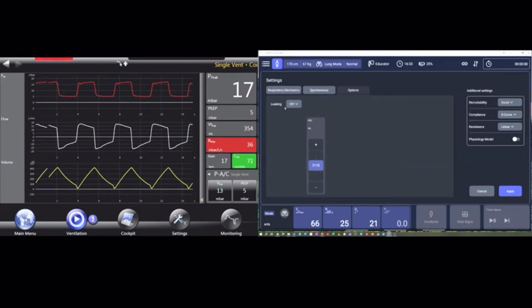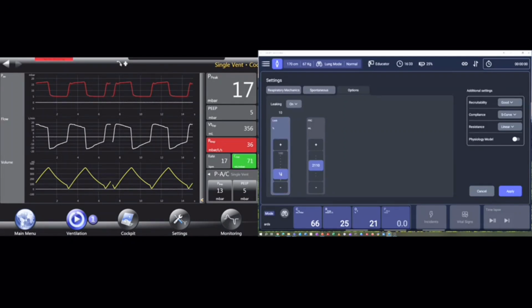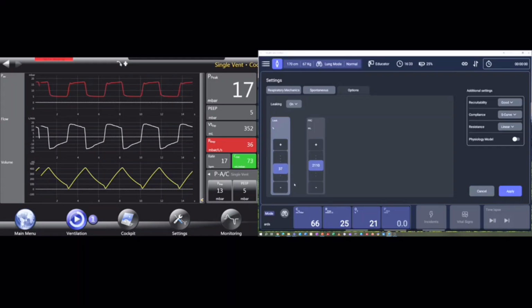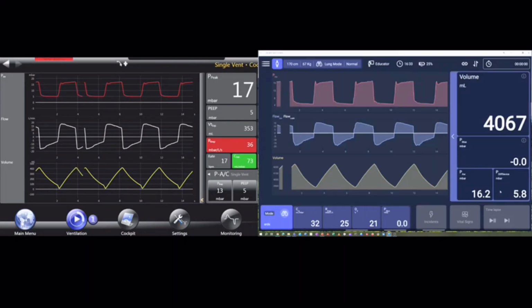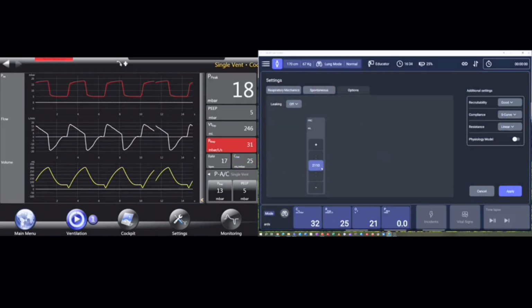So we have leakage, which is currently switched off, but I can switch it on and maybe put in a little leakage, and maybe you look at the ventilator, what the ventilator is doing with a leakage of 37%, and apply this. And then you can also adjust the FRC. The FRC setting is possible from 10 ml up to 4 liters.